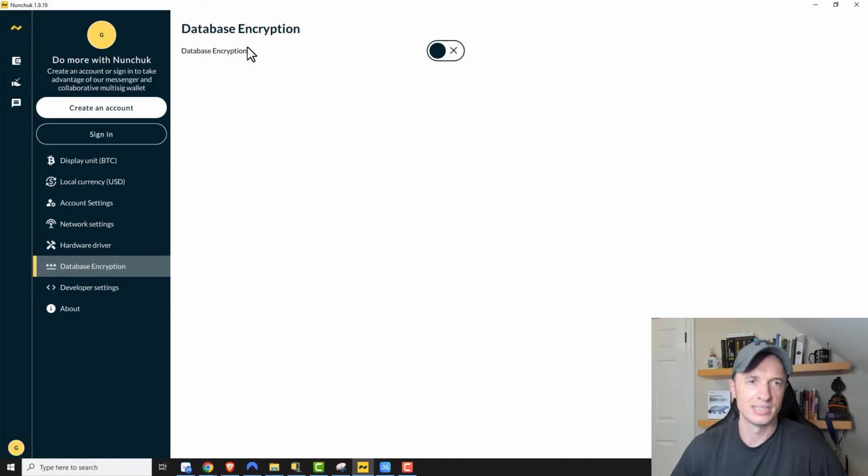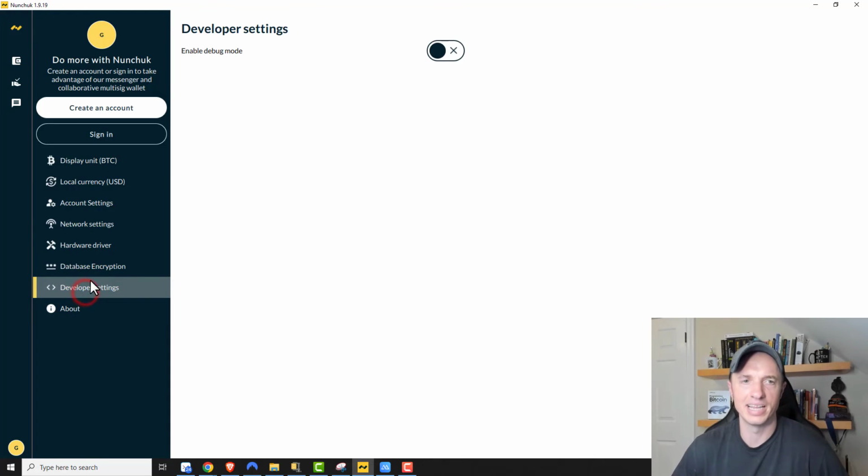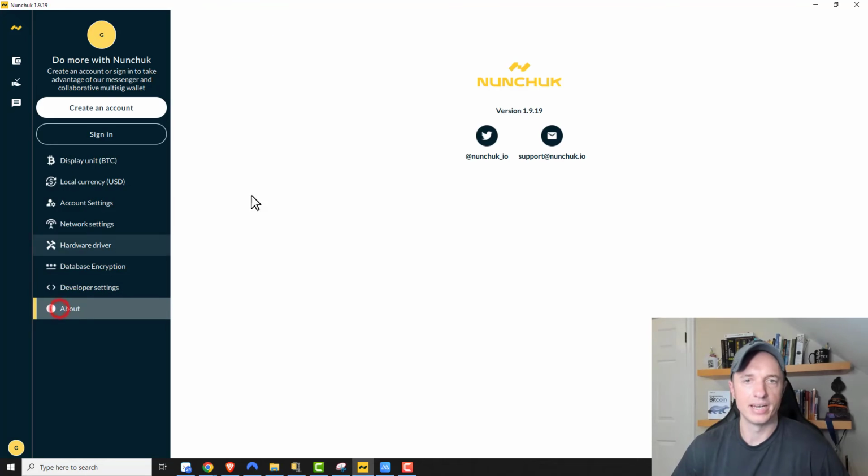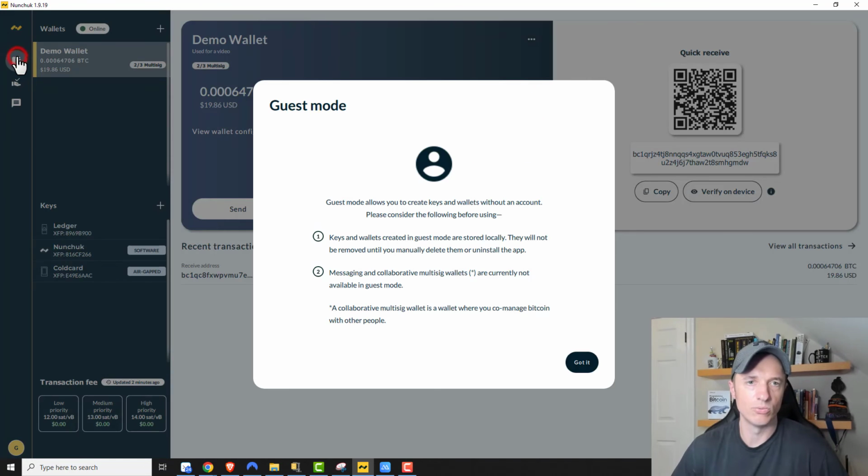Database encryption. I'm not exactly sure what database is being encrypted, but there's that setting. And then developer settings for debug mode. So there's that. And then About. So there's their Twitter and their email information. So yeah, a couple different settings there. Let's go back to the wallet itself.